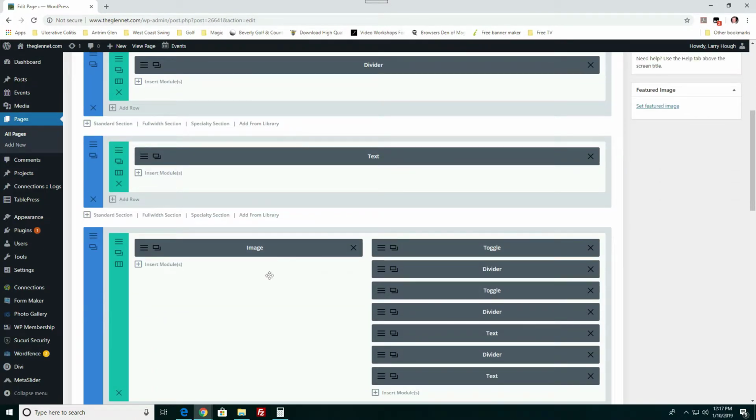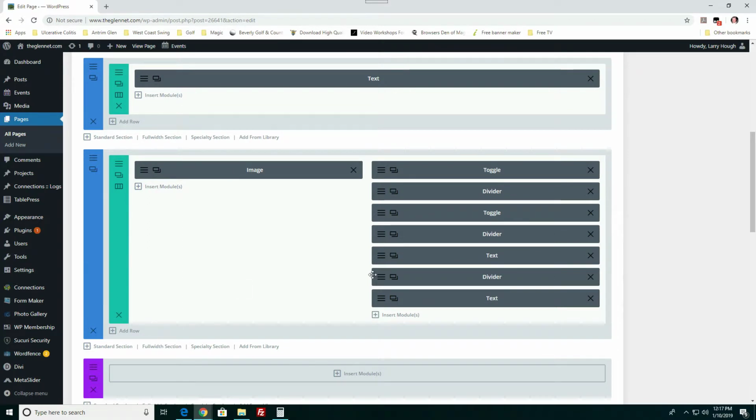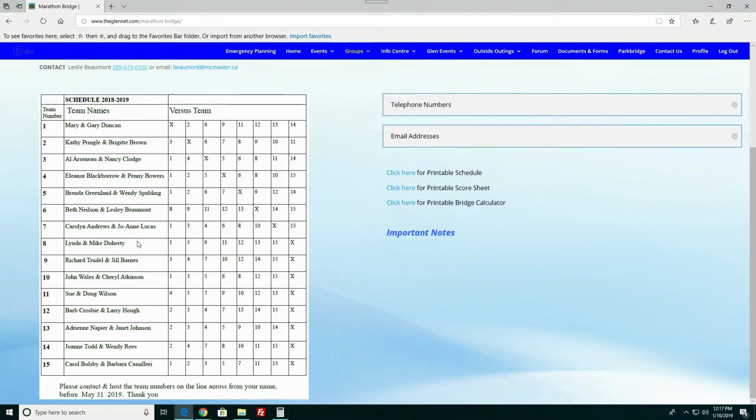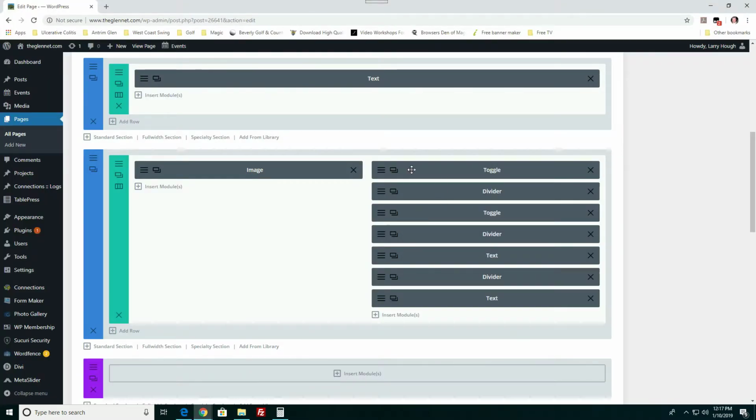Okay. Here in the third section, you'll notice that we've divided it into two. Now over here on the left is just a straight image. And it just happens to be an image of the schedule for this. And on the right, you'll notice that I have put in what they call a toggle and then a divider.